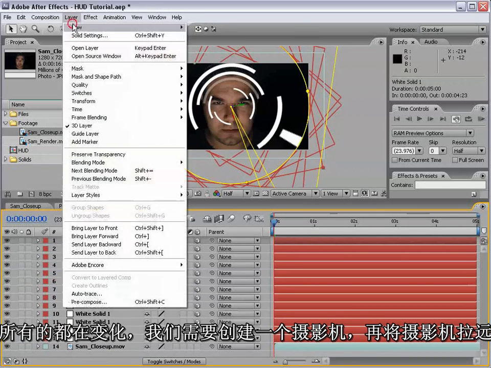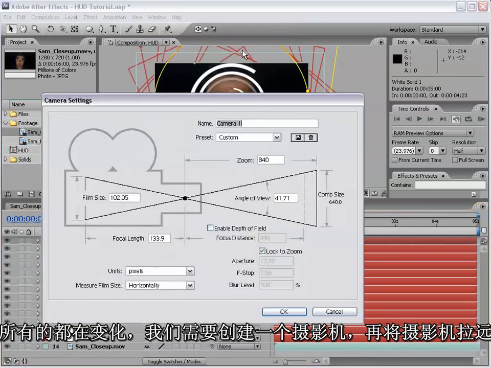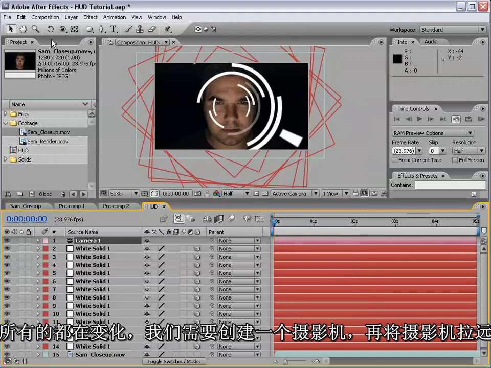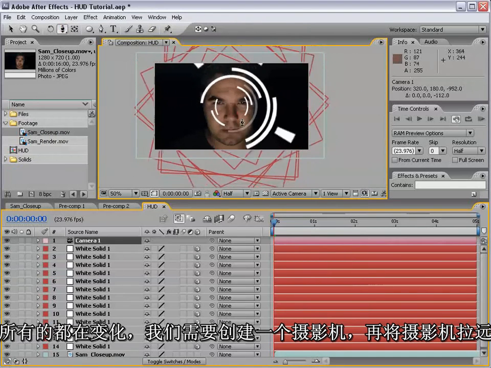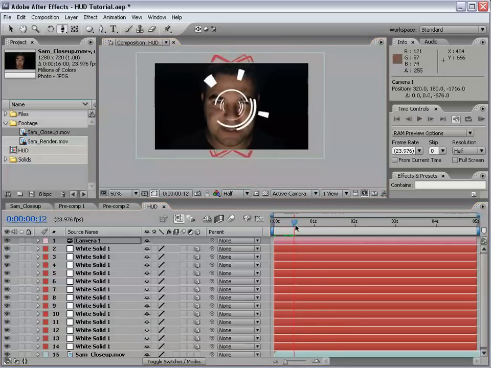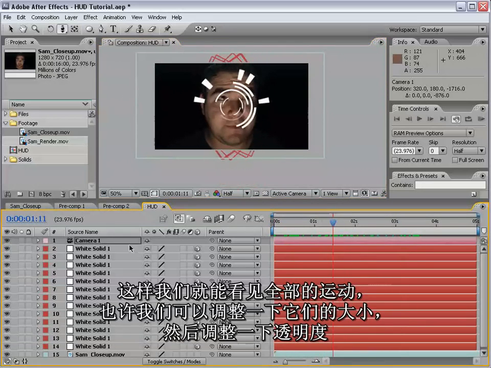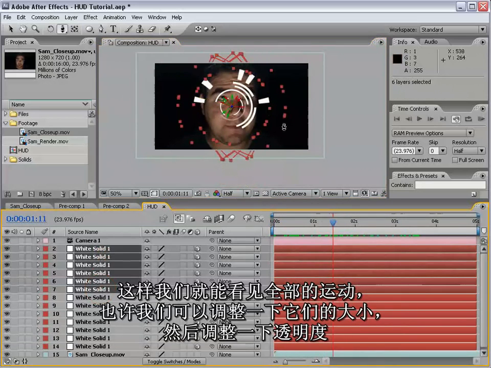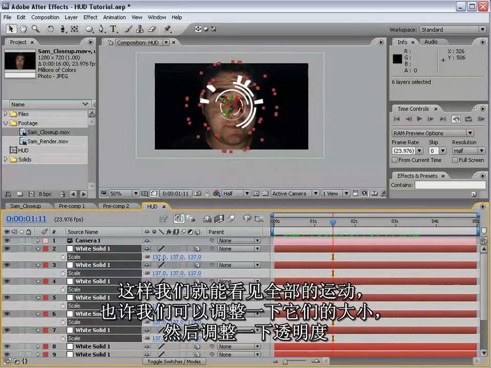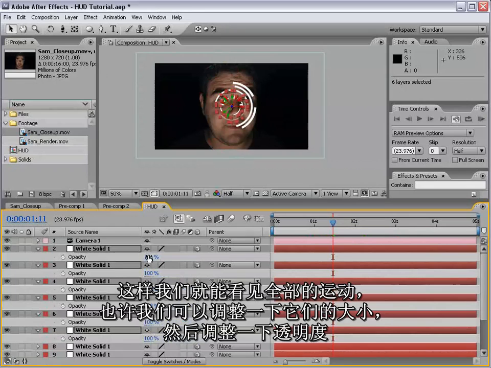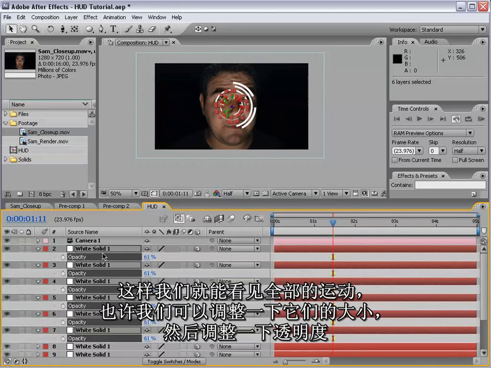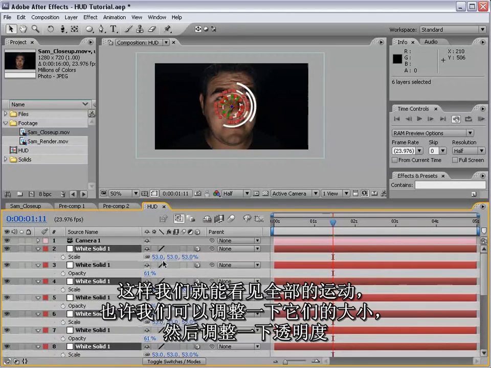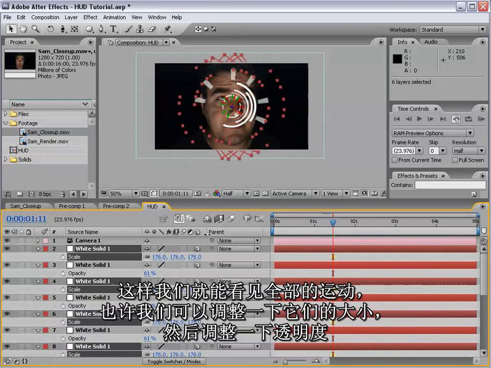What I'll do is create a camera here and then back the camera out so we can kind of see what's going on. So these little things we made, we can probably scale them down, maybe add a few into the interior part. T, lower the opacity, Control D, and then scale those ones back up.